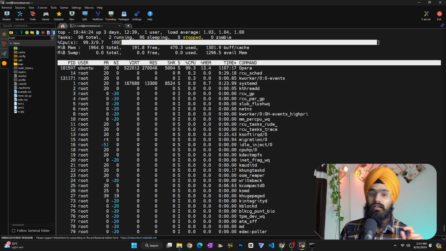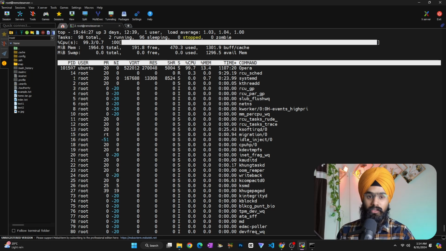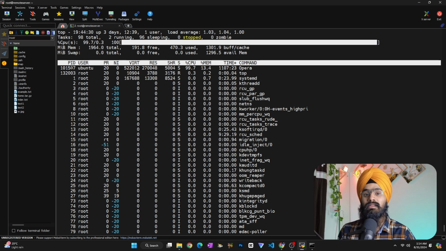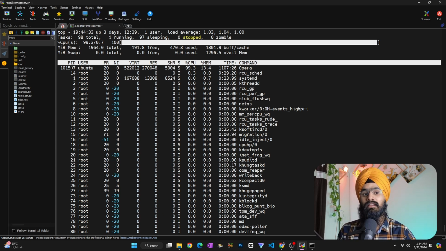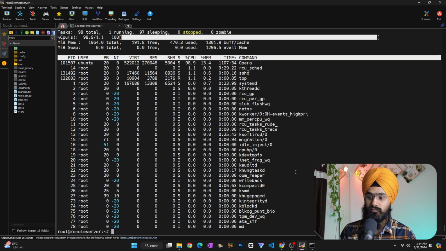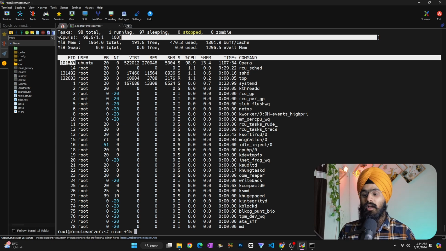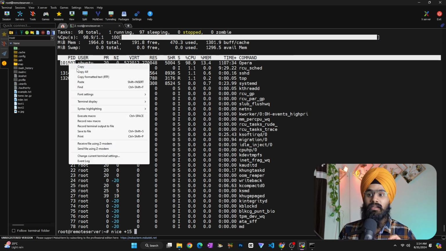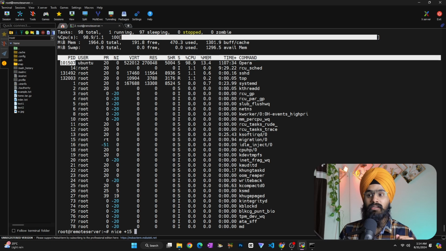Okay, so the nice command is used when there is no priority set and you are assigning it the first time. Renice is used if it is already assigned and you are reassigning the priority. Okay, so let's try that. I'll type nice and I will type +15, and then I will type the process ID. Now if it is a positive number, then it means it's a lower priority. If it is a negative number, it is a higher priority, and lower priority means it consumes fewer resources.